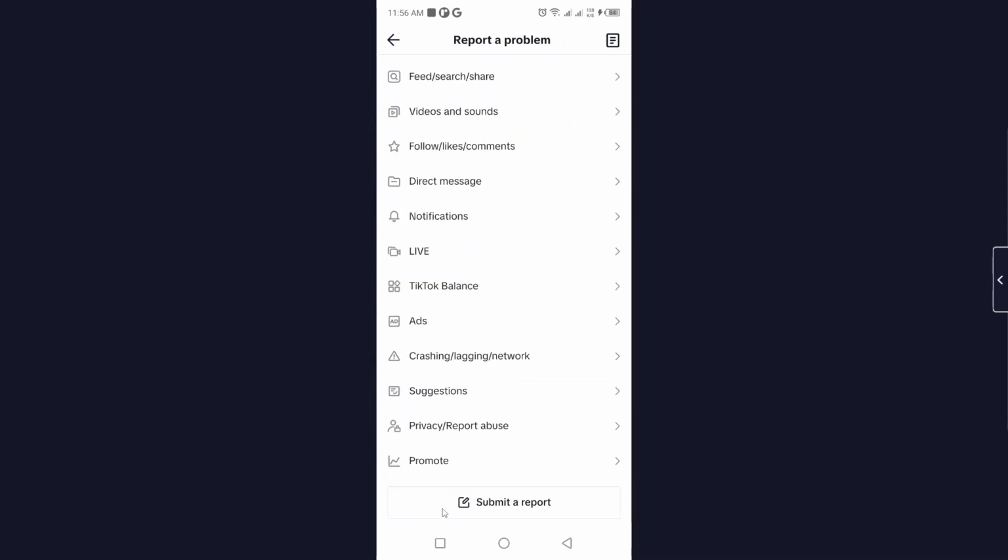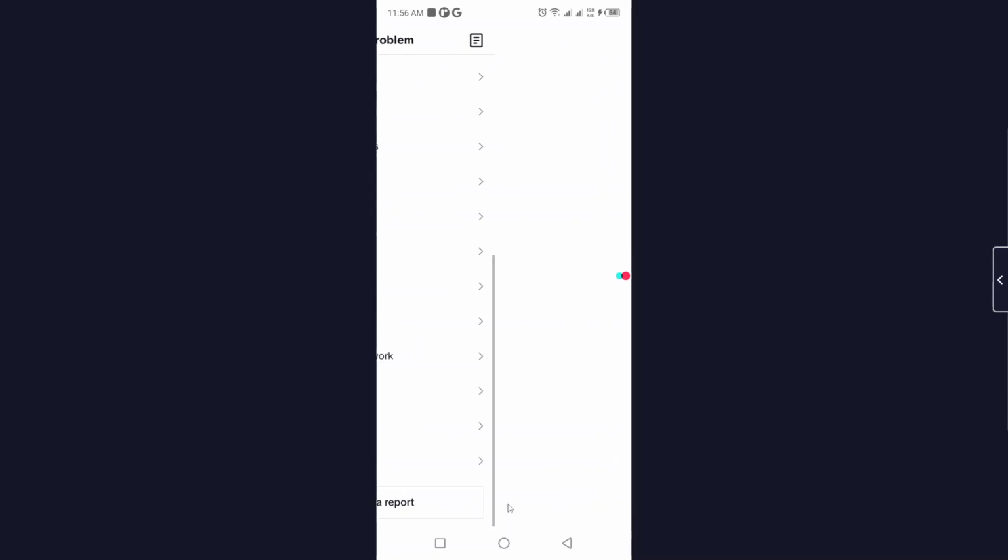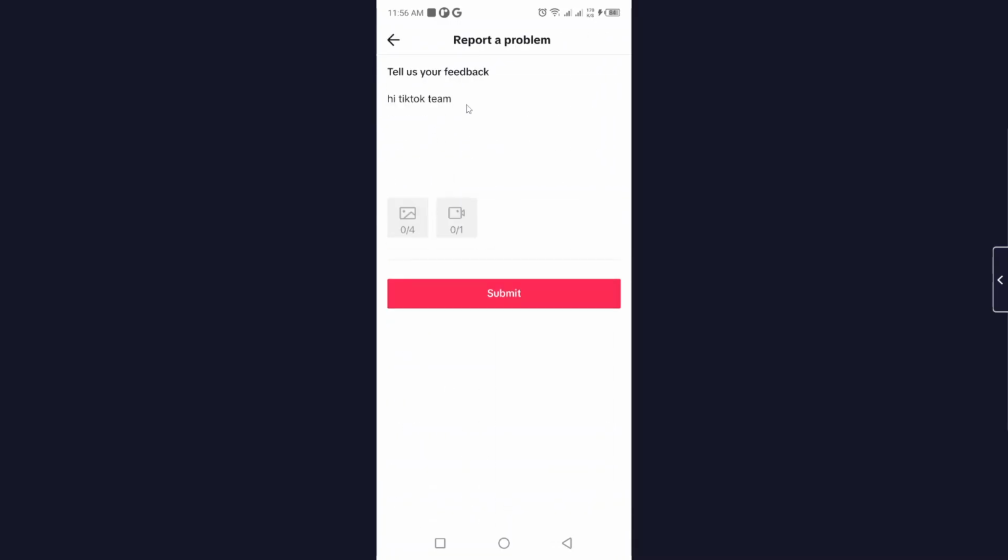And here you can see there is a support ticket. Scroll down and at the bottom you can see Submit a report, and here you need to mention to the TikTok team that I want to make my videos private, kindly help me in that, and click on submit. Then they will contact you in a few days and help to resolve your issue. So this is the process.